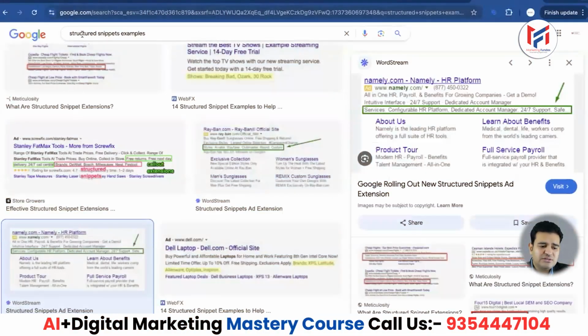See, we went to Google and put in "structured snippet example", okay? So here you can see, this is an ad that is running. Now we can see the image of this ad. It has information like services. So here they have provided very detailed information related to their company.